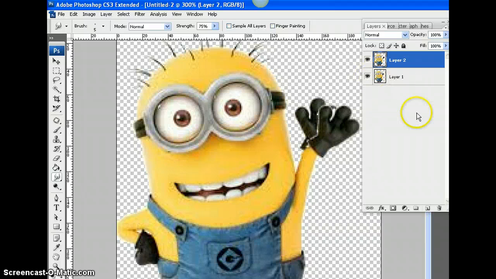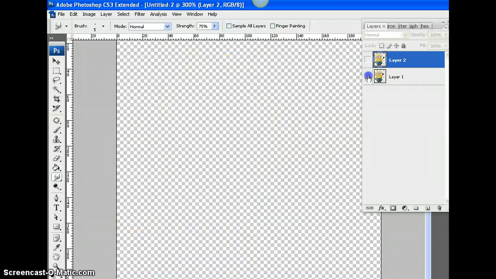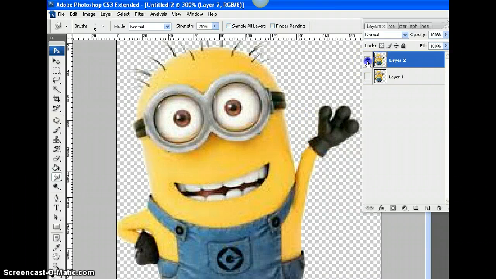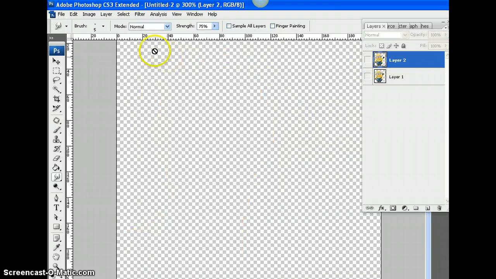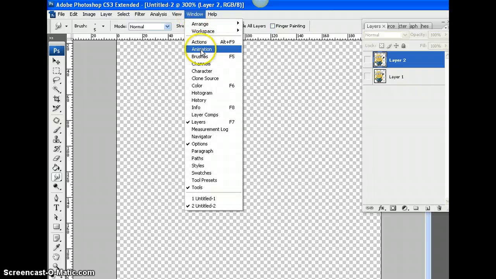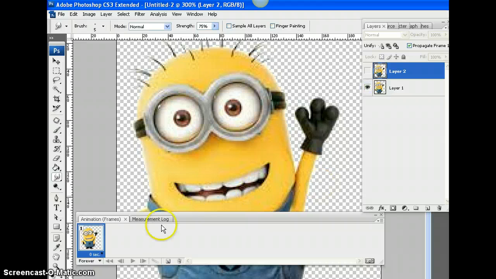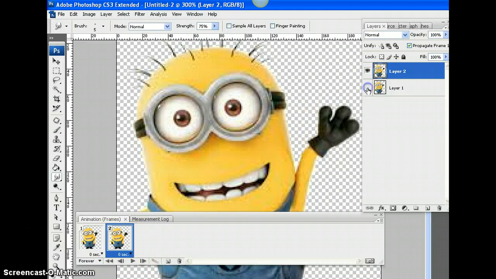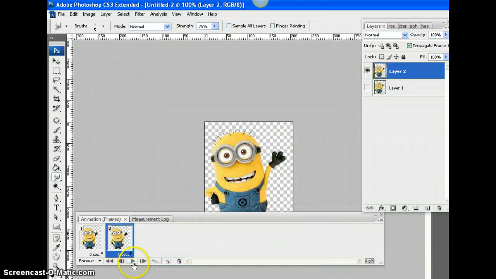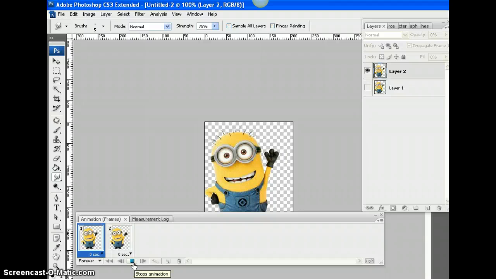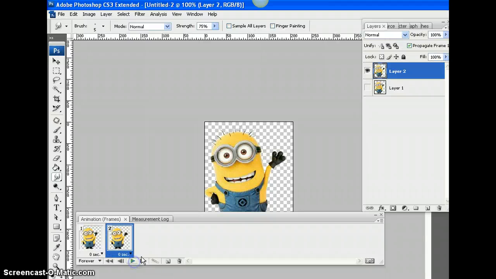I now have two layers, layer 1 and layer 2. I hope. So just to see what this is starting to look like, let's go to Window, Animation. Let's start with frame 1 and let's make a new frame, and that's going to be frame 2. And we'll press play, just zoom out a little bit, and there you've got some really stupid GIF.